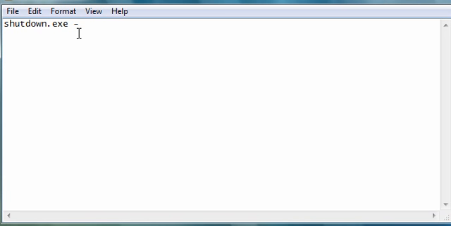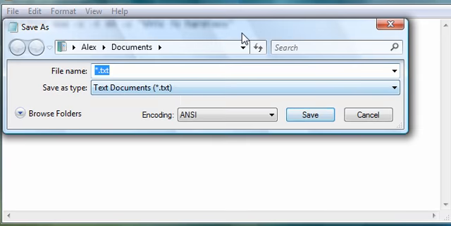The next thing is shutdown.exe -s -t 60 -c. This is harmless. What this does is shut down your whole entire system. And again, you can save this as anything, as long as it ends in .bat.